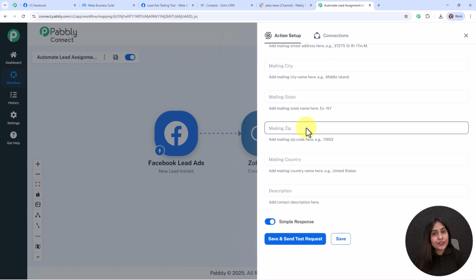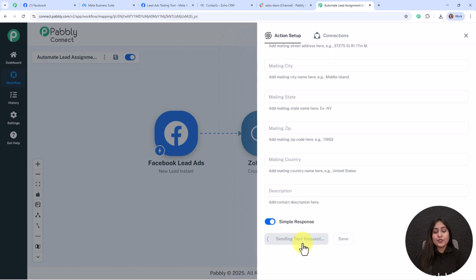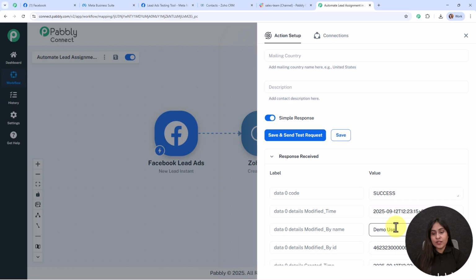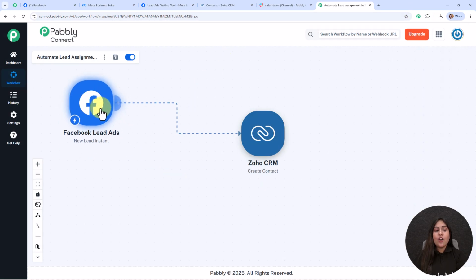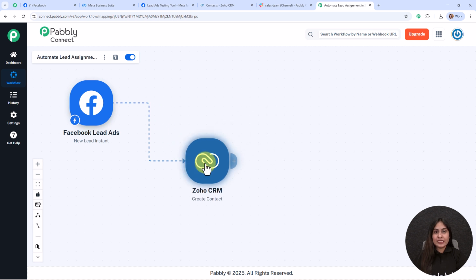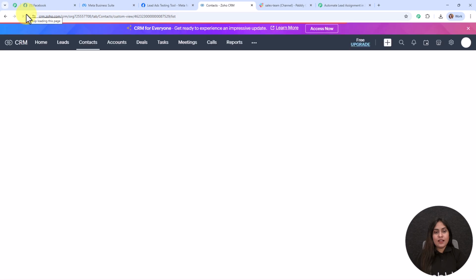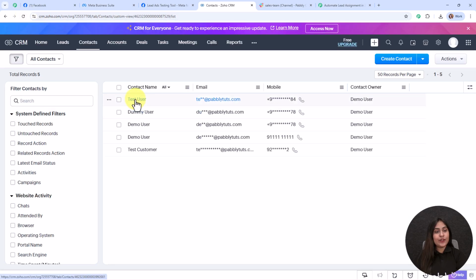And now after entering all the required details, I'm going to click on save and send test request given over here. And here you can see we have received a successful response. That means we have successfully created a new contact in our Zoho CRM account for the new lead received through our Facebook lead ads. So let's go and check it. Here I'm going to refresh it. And here you can see we have successfully created a new contact with the name test user. Here you can see the email address and the mobile number.